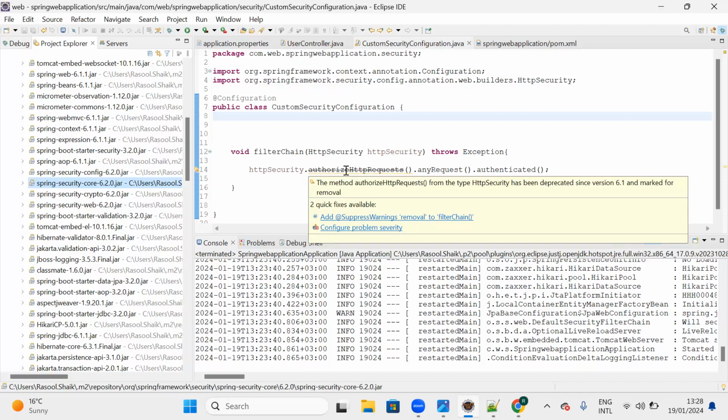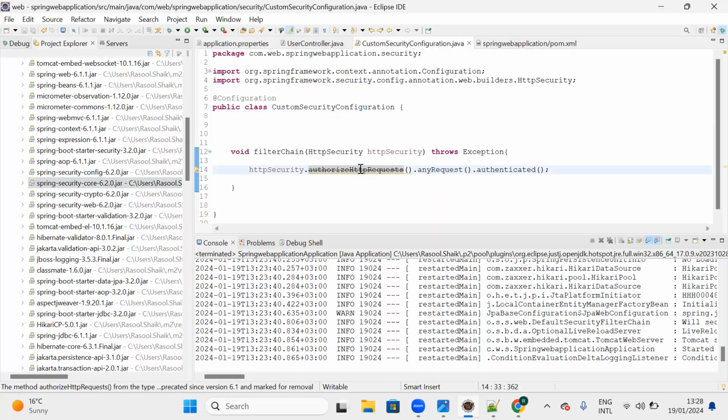In Spring Security 6.1 onwards, they have introduced lambda expressions. I will explain later how we can write the code in the Spring Security 6 version. As of now, let it be as is. Before Spring Security 6, we used to write authorizeRequests().anyRequest().authenticated(). This is how we had to write it before the Spring Security 6 version.